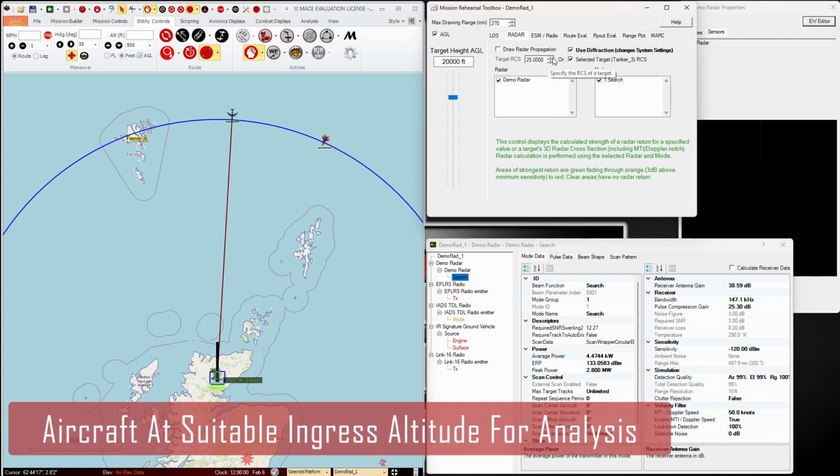And one last thing with the platforms, I need to put them up at that higher altitude so that they can even be detected by our emitter. So I'm just raising their altitude now using the entity controls.